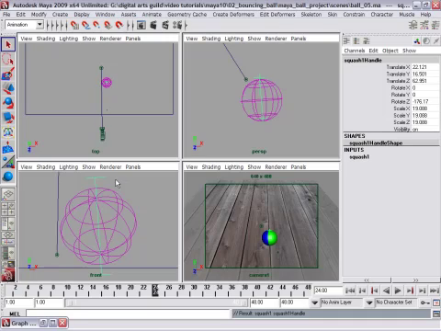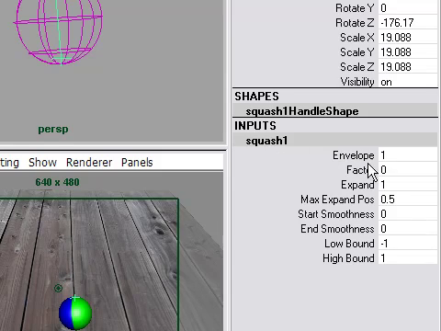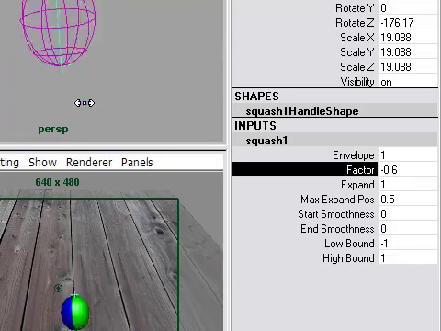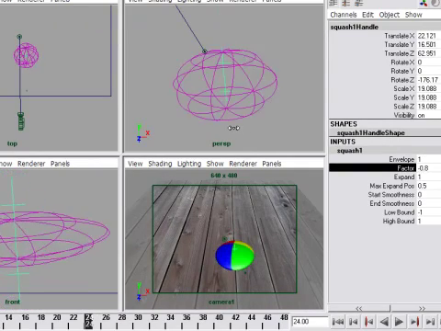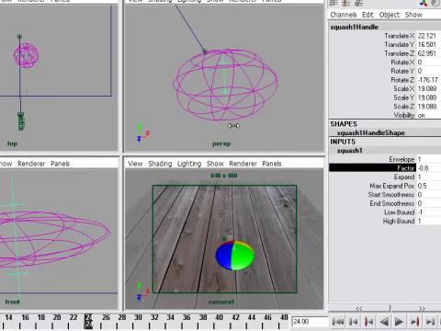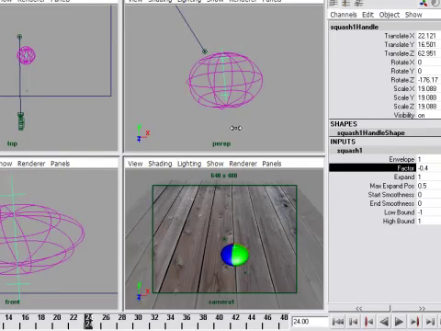Okay, so in order to see better what's going on, with the squash handle selected, I'm going to go to its input nodes. In squash 1, I've got the factor. So this is the strength of the squash effect. I'm going to select the name factor and middle mouse click and drag in the viewport left to right to adjust the squash factor. Okay, so as I do that, you can see it's conserving volume, so that is, as it stretches in one direction, it's squashing in the other two directions. So it's staying the same overall volume.